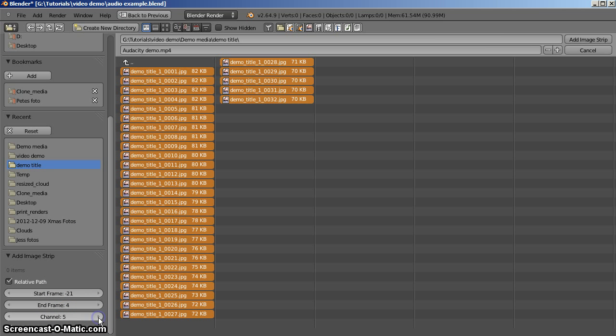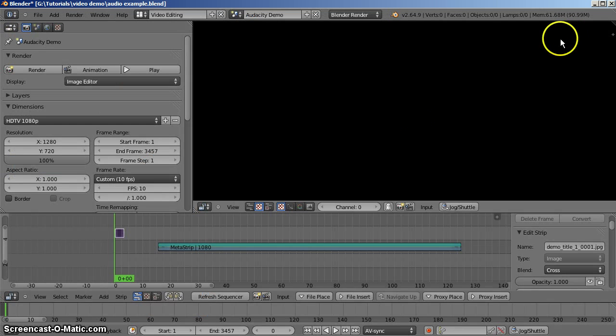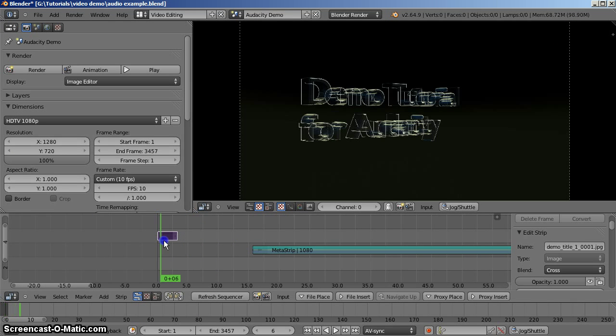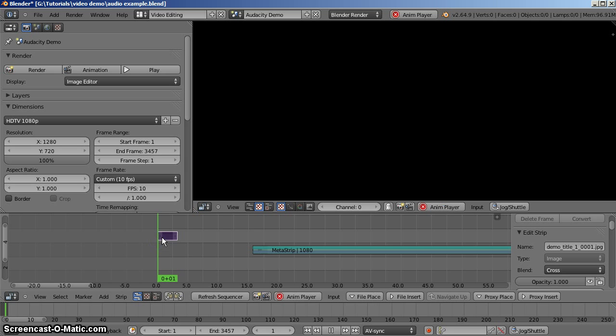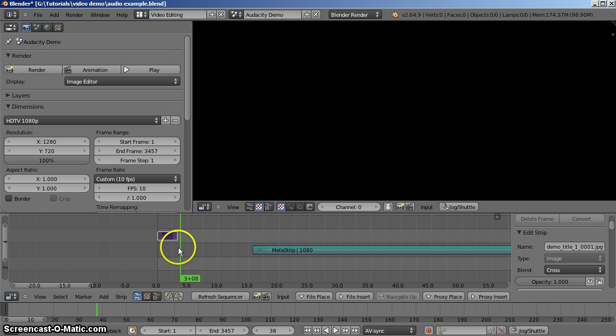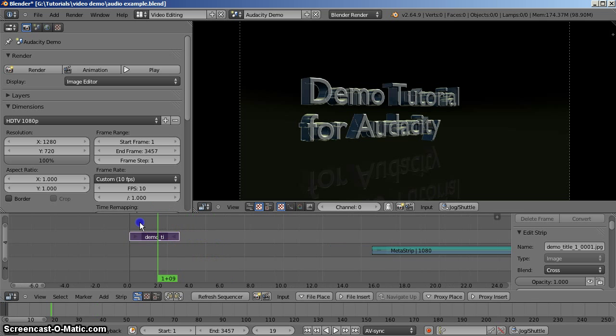Channel 4, maybe make it channel 5. Start frame, oh, want to start it at 1. And add image strip. And here is the title. Now you can see that that didn't play back very smoothly. It should be a smooth fade.